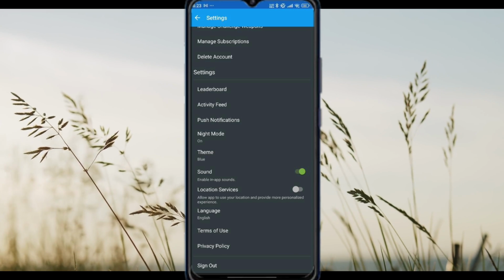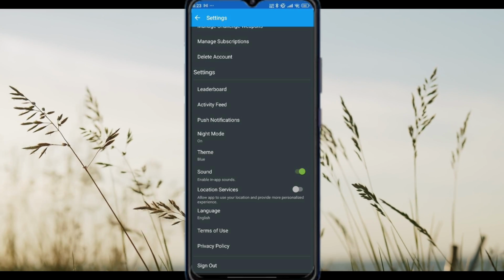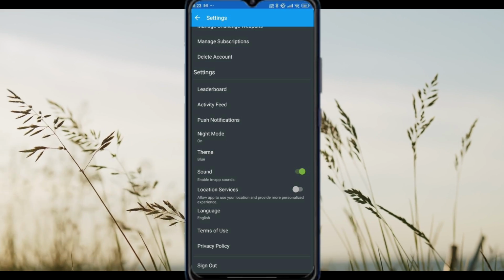Are you team dark mode or light mode? Let us know in the comments below. And that's how you can use dark mode in Sololearn app.